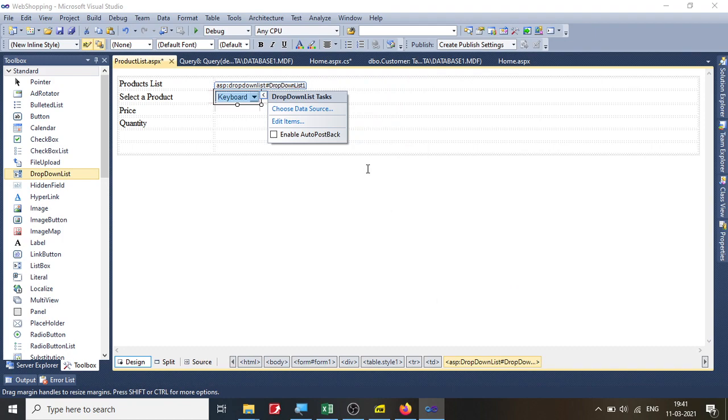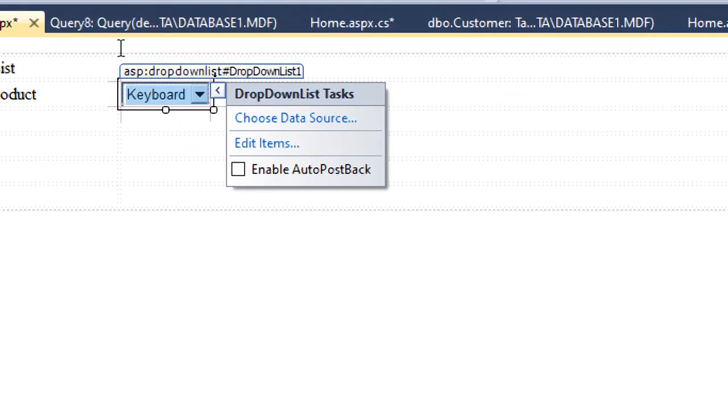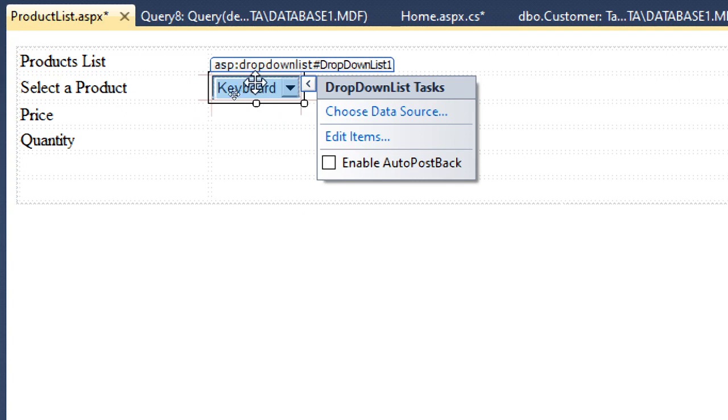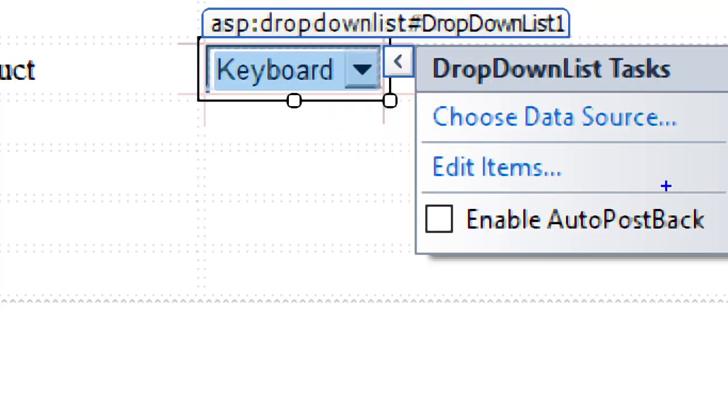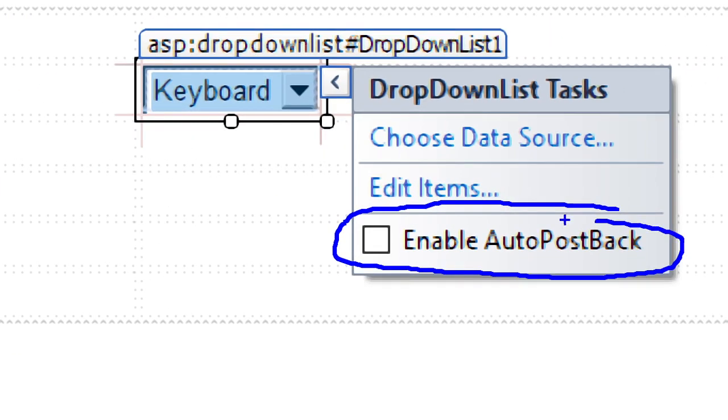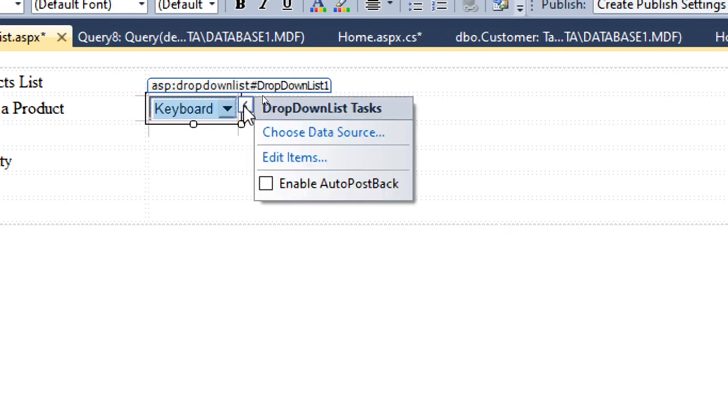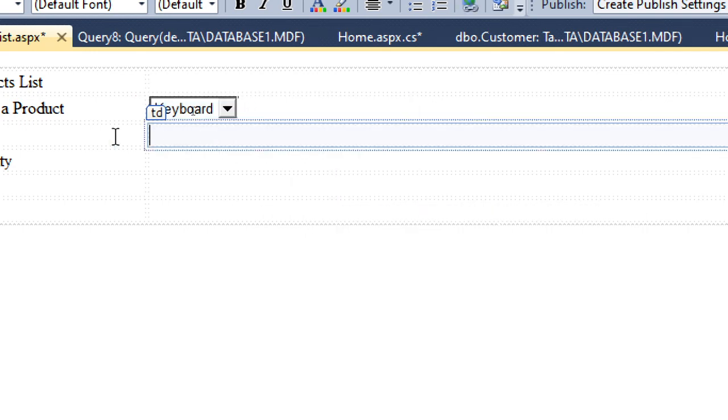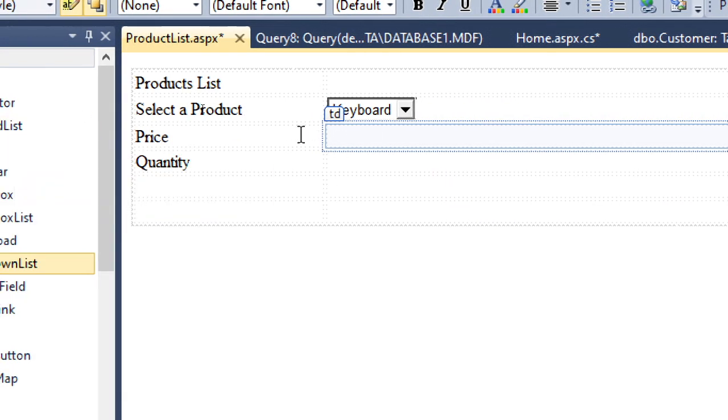Very important thing that you must understand here is whenever you make a selection in this particular drop down list, this drop down list must automatically post the changes back to the server. So you need to enable this part. That's very much required. If you don't do this, when you make the selection, nothing is going to happen. So you have to enable this auto post back. So remember that. I'm going to go here and then say enable auto post back. Let's go to the next one, and I need the price.